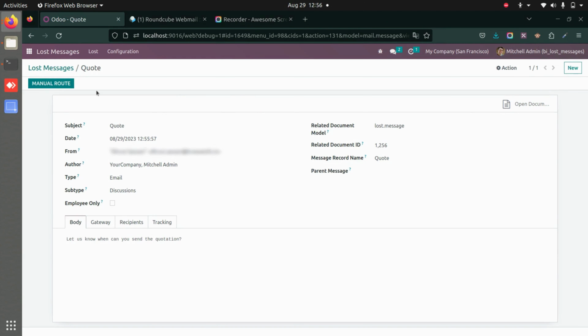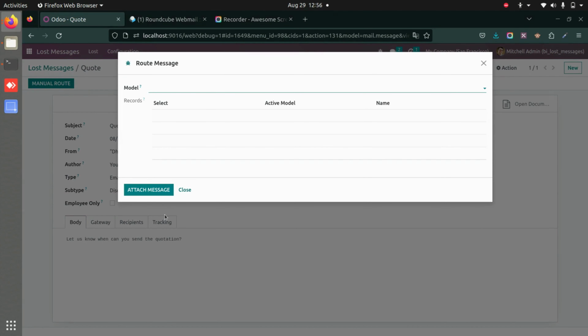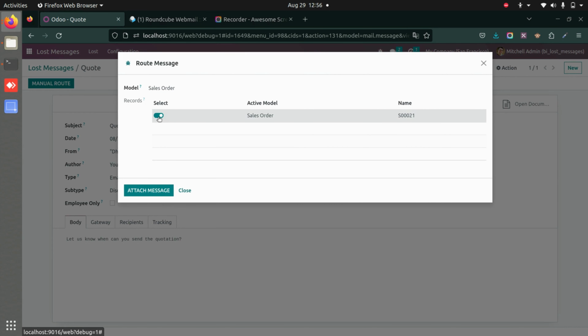I can manually now route this to the particular module that I want. So if I select manual route, a new window will open up. I can select the model from here, and as soon as I select the model, every related record will be visible over here. You can see I have one record here, and I will select this. So I will attach this particular message to this particular sales order, that is number 21, and I will attach the message.